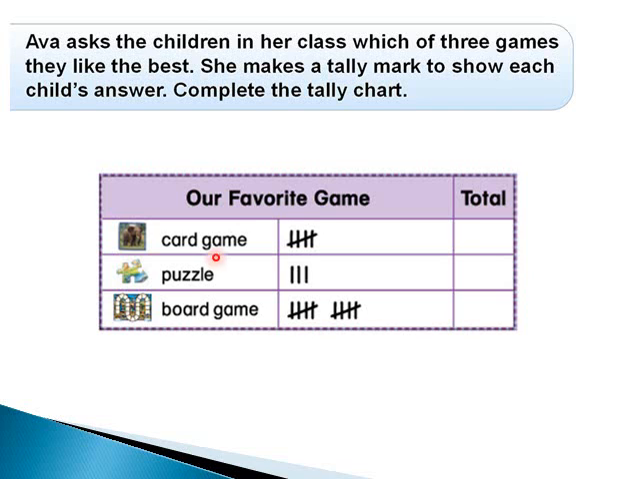How many students like card games? I have 5 tally marks, so 5 students prefer card games. How many students prefer puzzles? 1, 2, 3, so 3 students. How many students prefer board games? 5 and another 5, which is 10. So 5, 10. So 10 students prefer board games.